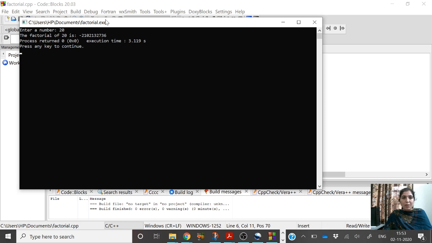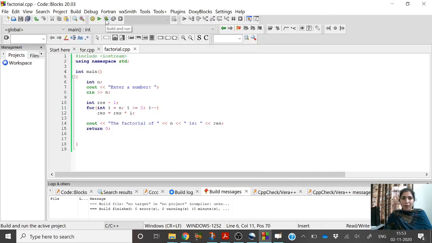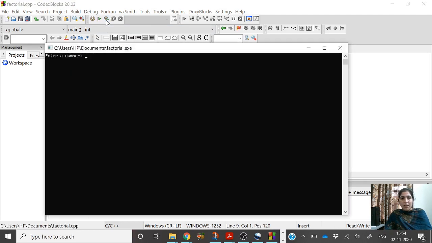It is giving us a negative value. Why is it giving us a negative value? Because the factorial of 20 is a very large number, and the variable which we have created to store the factorial of a number is an integer. The range of integer is 2 raised to power 32 minus 1, so it is not able to hold very large numbers. If we want it to hold very large numbers, we will change it from int to long. Now let's run it.